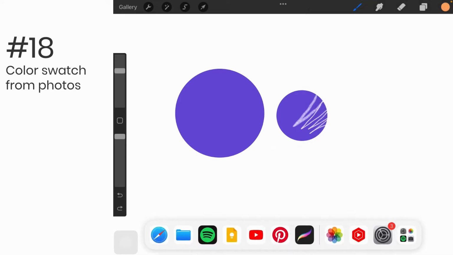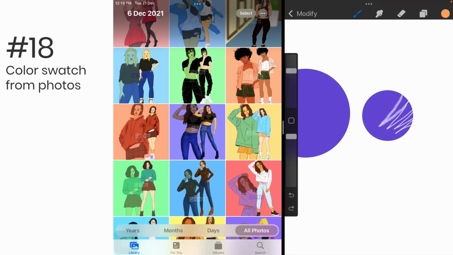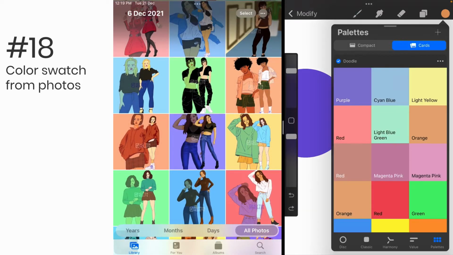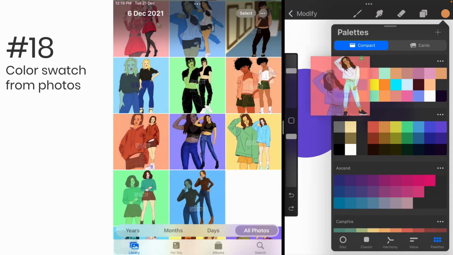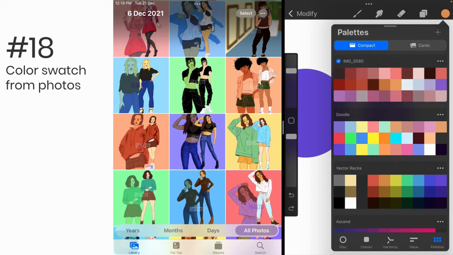Let's say you want to create a color palette from an image you like. So you just open it in your Photos app, open your palette, pick and hold the image and then drag it onto your palettes. It will take some time and it will create a swatch from the colors of the photograph.